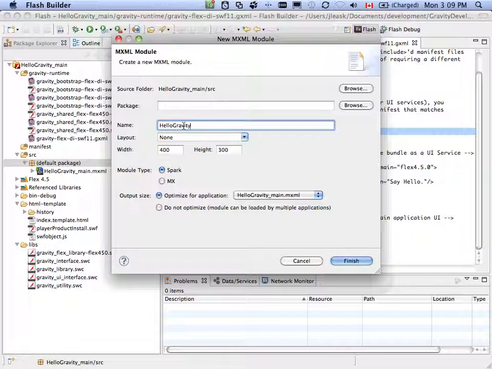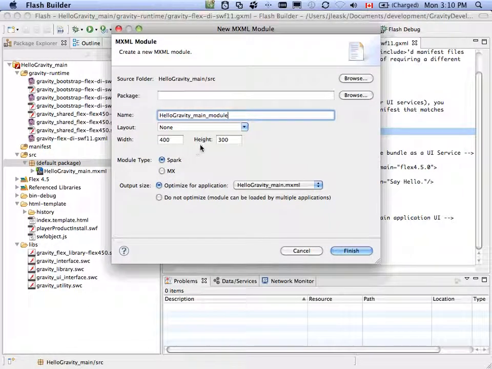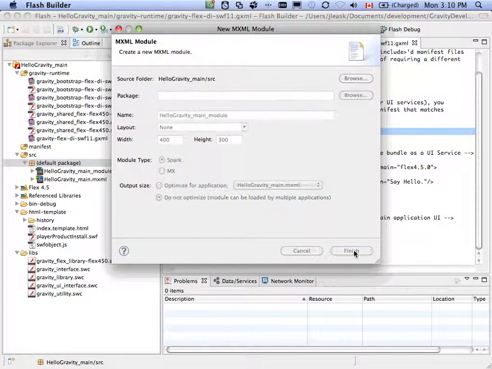Hello Gravity main module. Now this is our naming convention that we often use, is use module just so that we can keep track looking quickly at the names. Now there's quite an important step here when you create a module, is that the module should not be optimized for the main application. It turns out that if you optimize for the main application, at runtime you may end up missing files. So it's quite important to come in and do not optimize the module for the application. I'll show you this again a little later as well. It's an important point. So we're going to finish that.